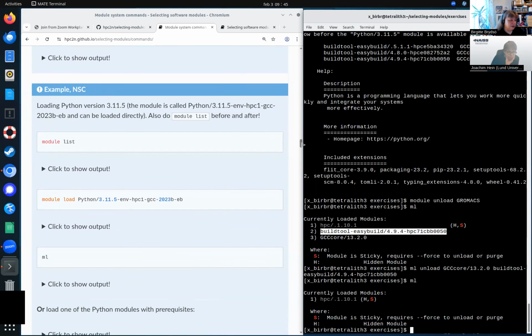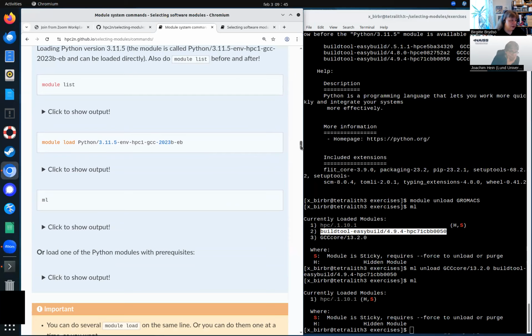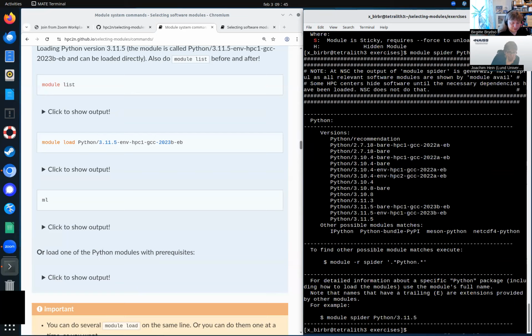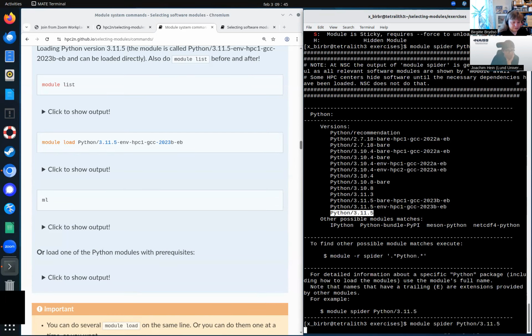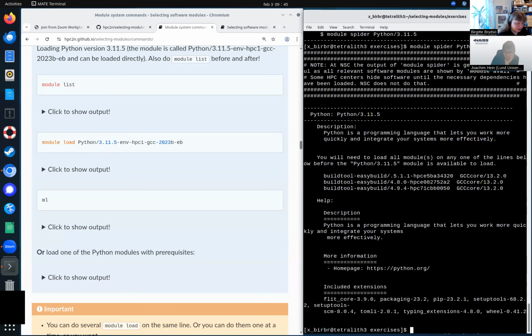This example here for NSC is the one that I just showed you, except that I used a different Python version. And I can repeat it but I'm guessing that everyone already knows now how to find a module, how to check if it has prerequisites, checking with the version, and if it has, loading the prerequisite.